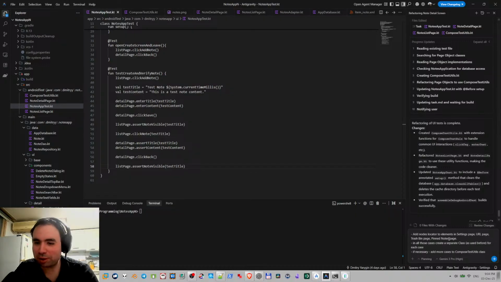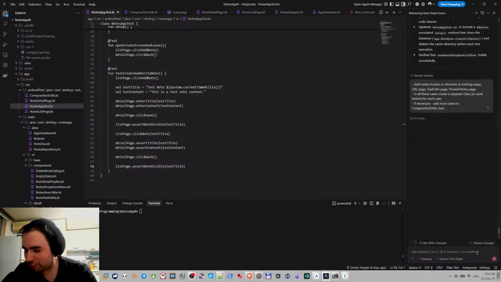stuff. It's simple. Okay, so let's just use this Gemini 3 model in our Antigravity UI. Let's just send this prompt to modify that kind of stuff.